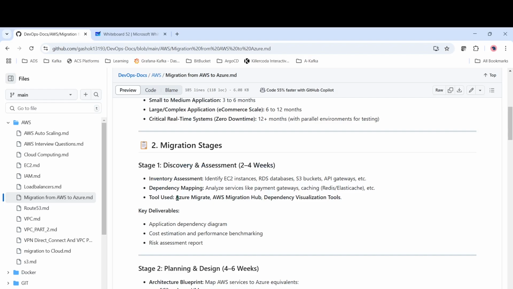Okay, so what will be the tools mainly used for this discovery and assessment? Actually, we can use the Azure Migrate tool. And in case of AWS, we have AWS Migration Hub, and then we can check some dependency visualization tools as well, so that we get an assessment idea and can discover the various dependencies.